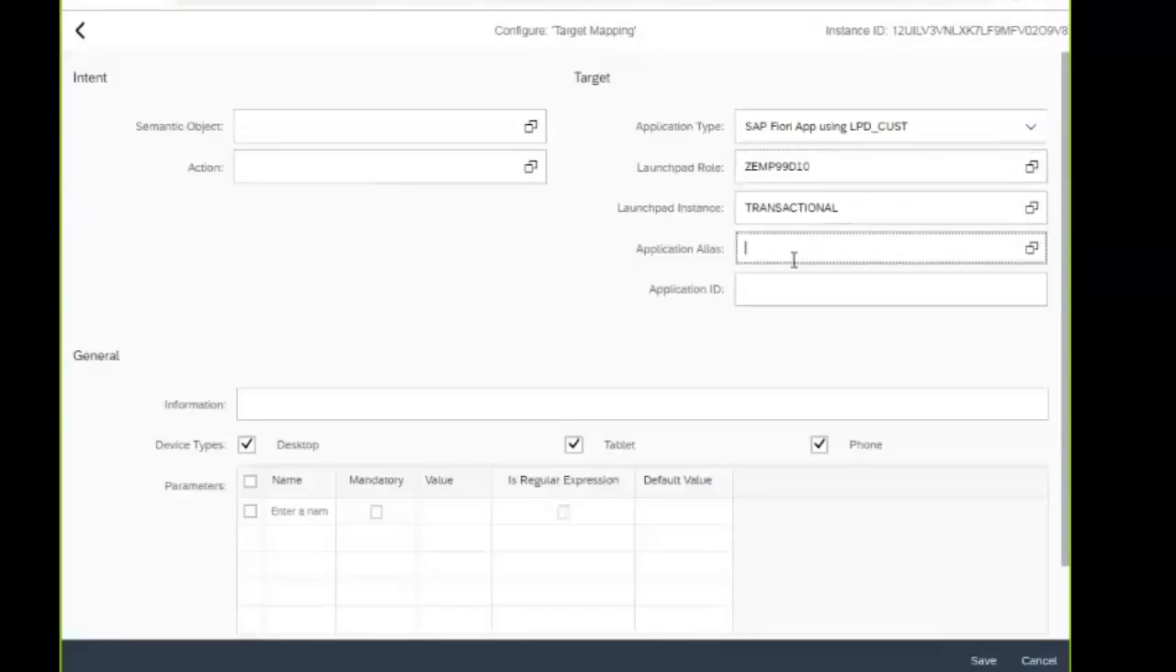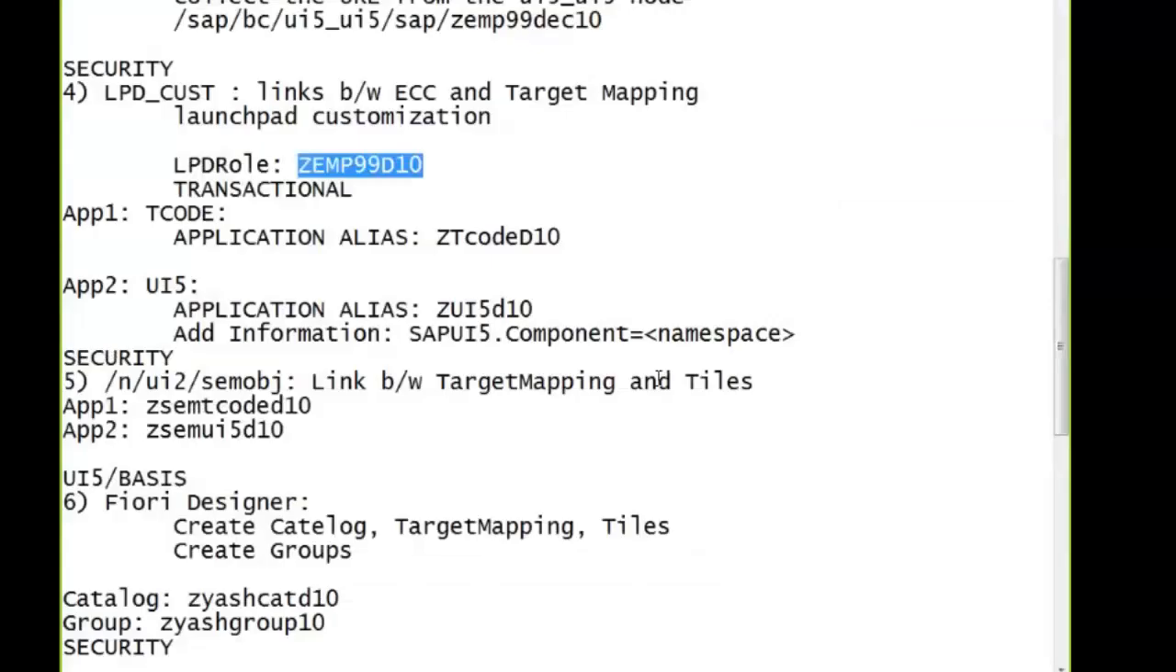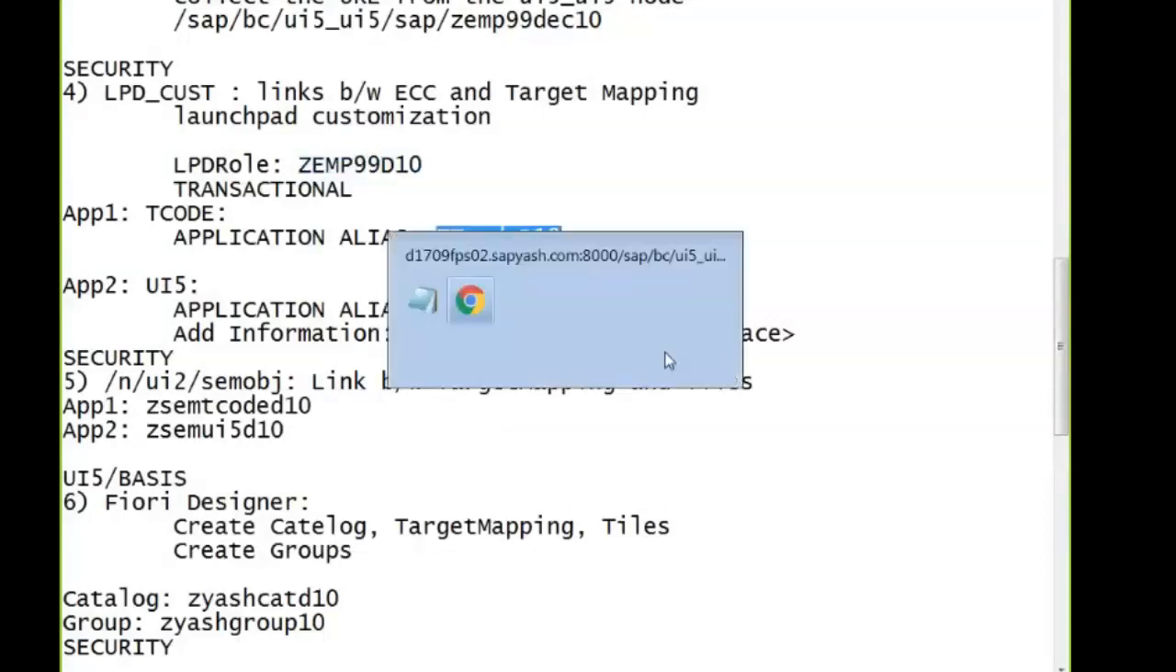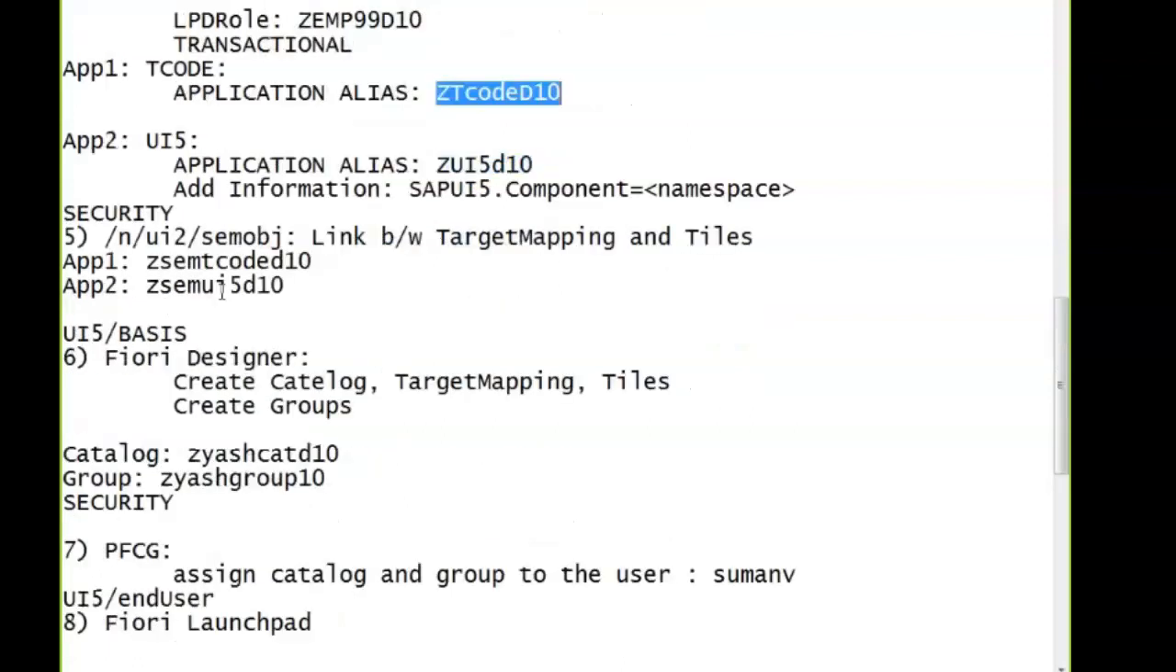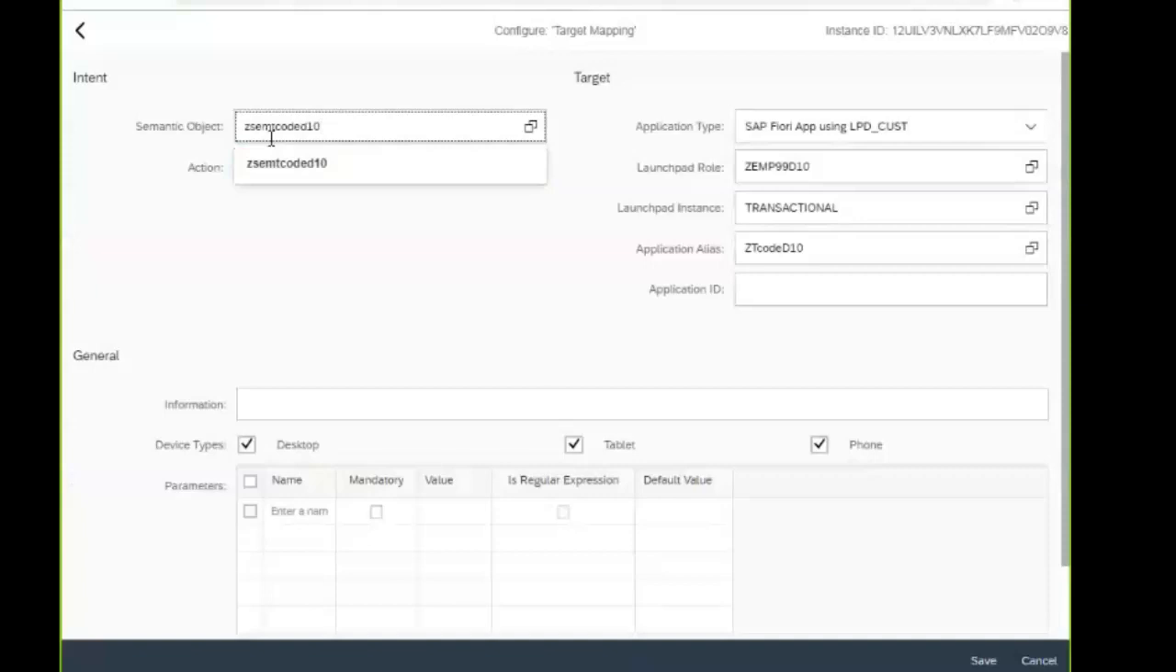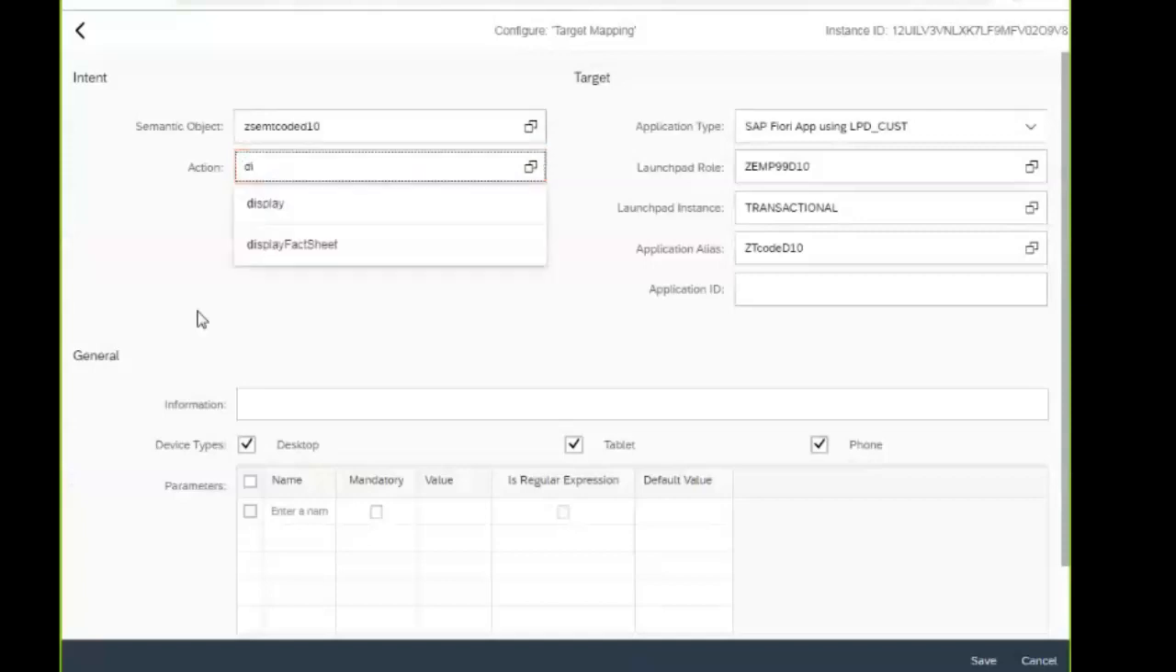Instance transactional. Application alias. Now I want a T code, so I'll use Z T code 10. As per the diagram, for this T code I want a semantic object. One variable I'm using. So that semantic object which I have created, ZSEM T code 10, I'm using it here. There is always an action which you have to specify. For all the customized applications, the action is display. Save it.